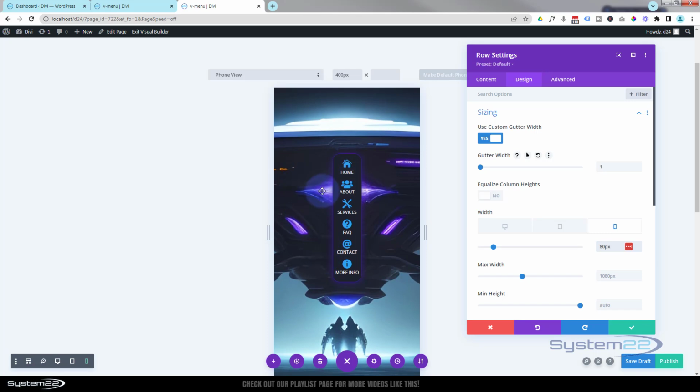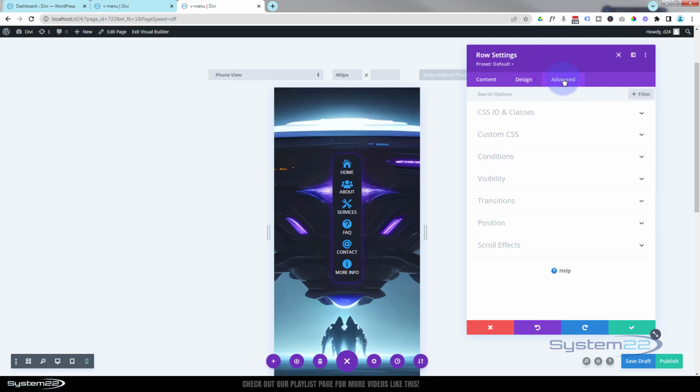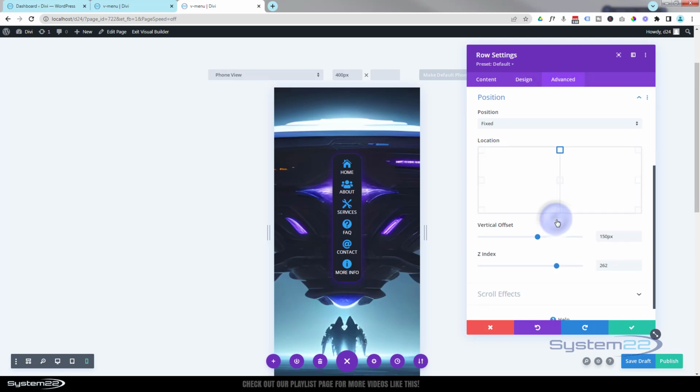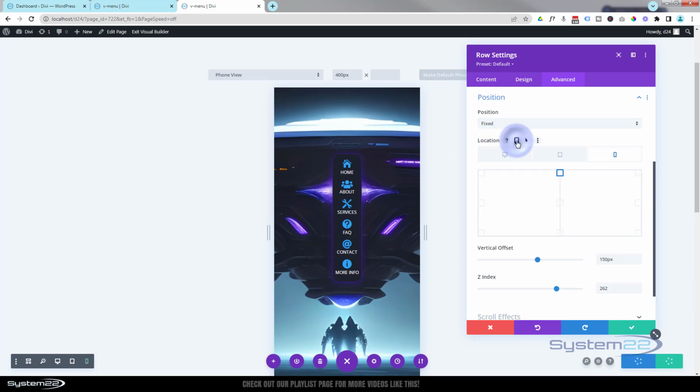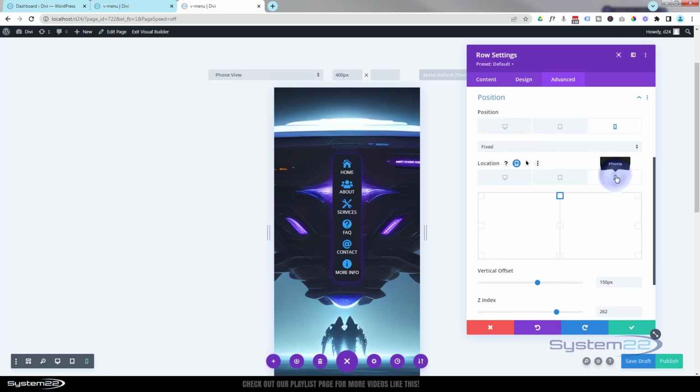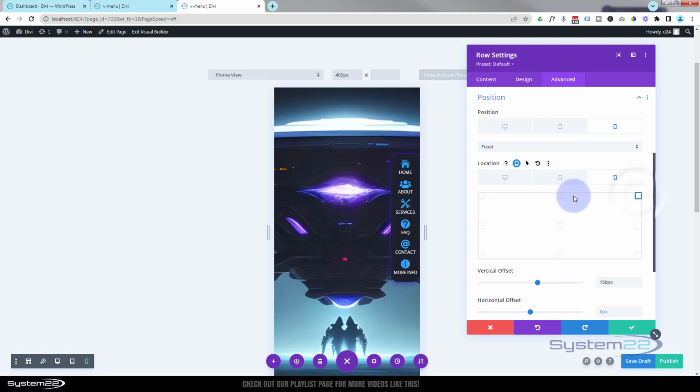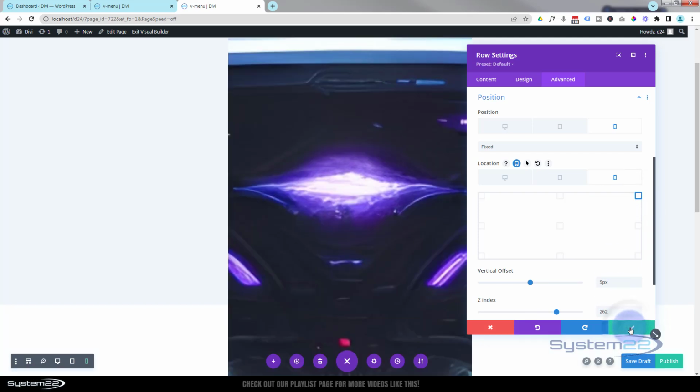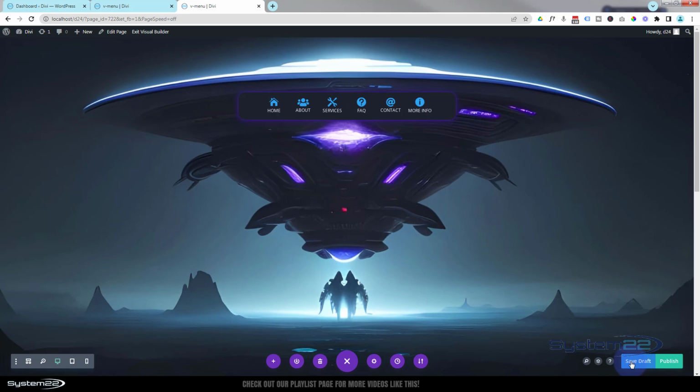But of course, I don't want it sitting in the middle. You can either put it on the right or the left, wherever you want to put yours. So again, still in the row settings, I'm going to go over to advanced, down to position this time. Now the location, we're going to hover over, get up our little phone icon. On mobile phone, I'm going to put mine on right hand side. You can put yours on the left hand side or wherever you want. But I think for me, that will work right there. Great, so let's save our changes. Let's save draft or publish if you're ready. And exit the visual builder.